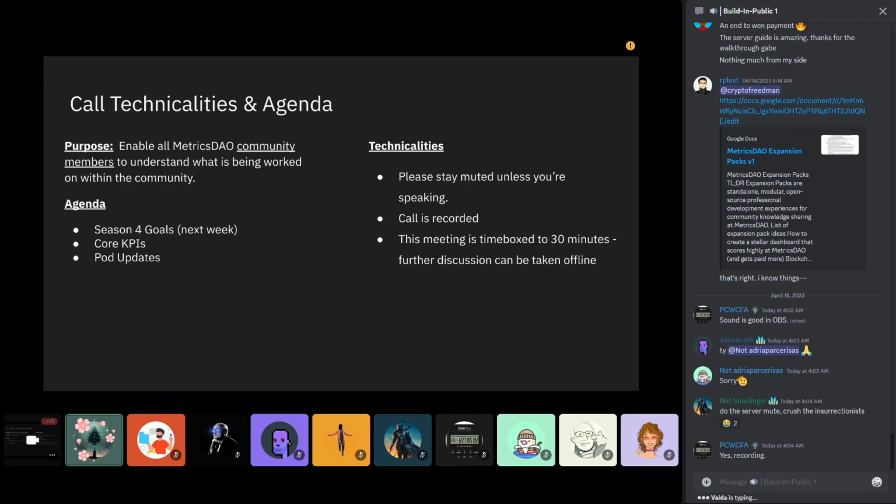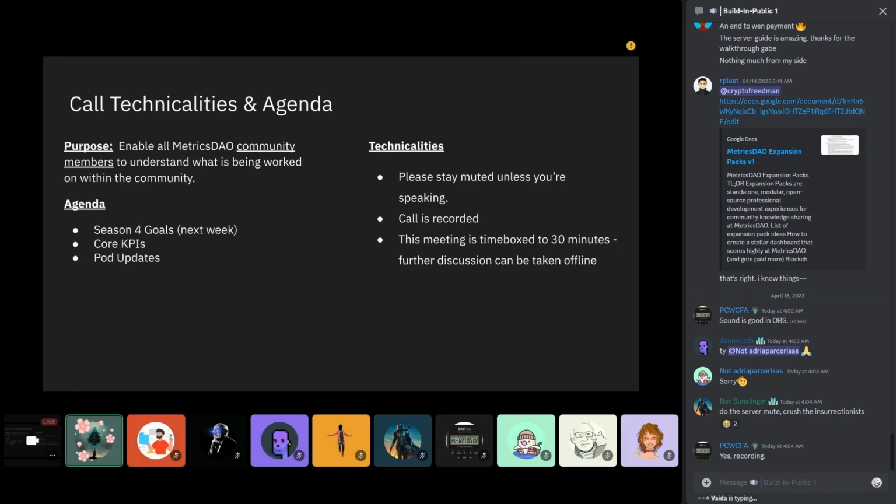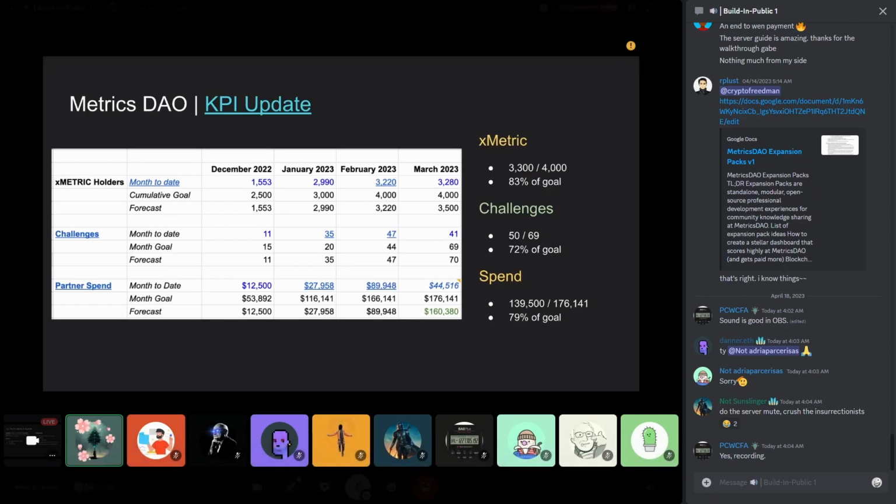Today on the agenda, we're going to get through pod updates. Some of the pods are in the really final stages or have discussed their KPIs, but we're not getting to those quite yet. As you can see in the slide, season 4 goals, we're going to have a more polished final product on those DAO-wide in next Monday's meeting. And with that, let's get started. We have KPI updates, which I think we now are able to have again. Aaron?